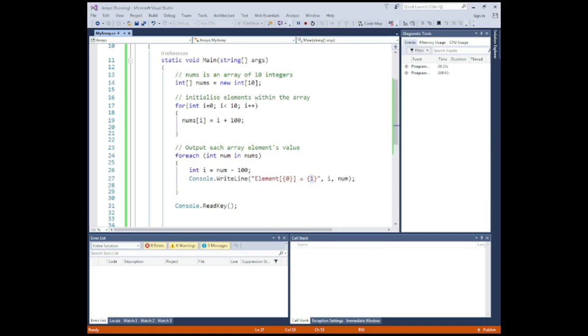Okay, so that's it for this short video on arrays in C#. A quick recap on what we did. We had a look at how to declare arrays. We looked at how to initialize our array, and then we also looked at how to assign values to an array. We accessed each element of an array individually, and then we also used a for loop to access the elements. We also looked at how to use a foreach loop in order to access elements within the array.